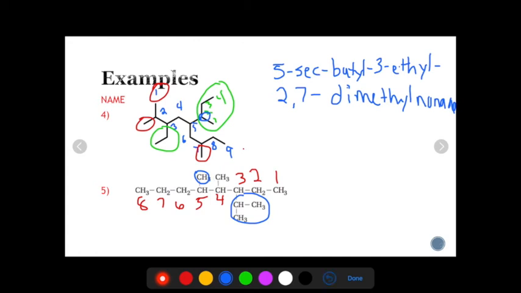Okay, but let's just check. Make sure that's our only option. So what if we start numbering here? 1, 2, 3, 4, 5, 6, 7, 8. So it's the same amount of carbon, but it gives us more substituents, right?